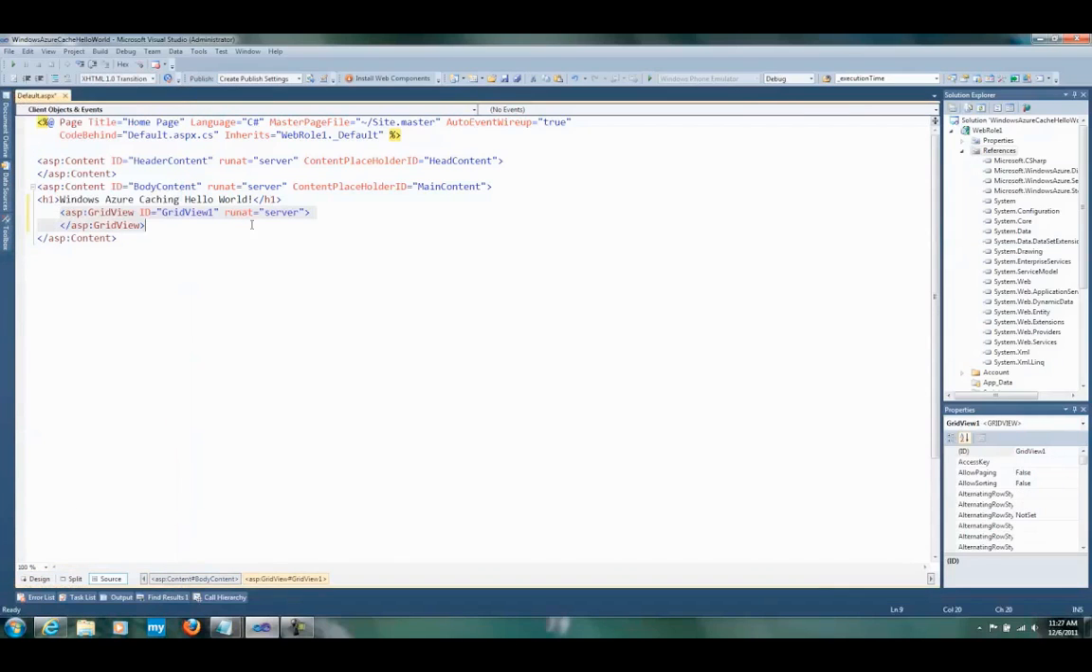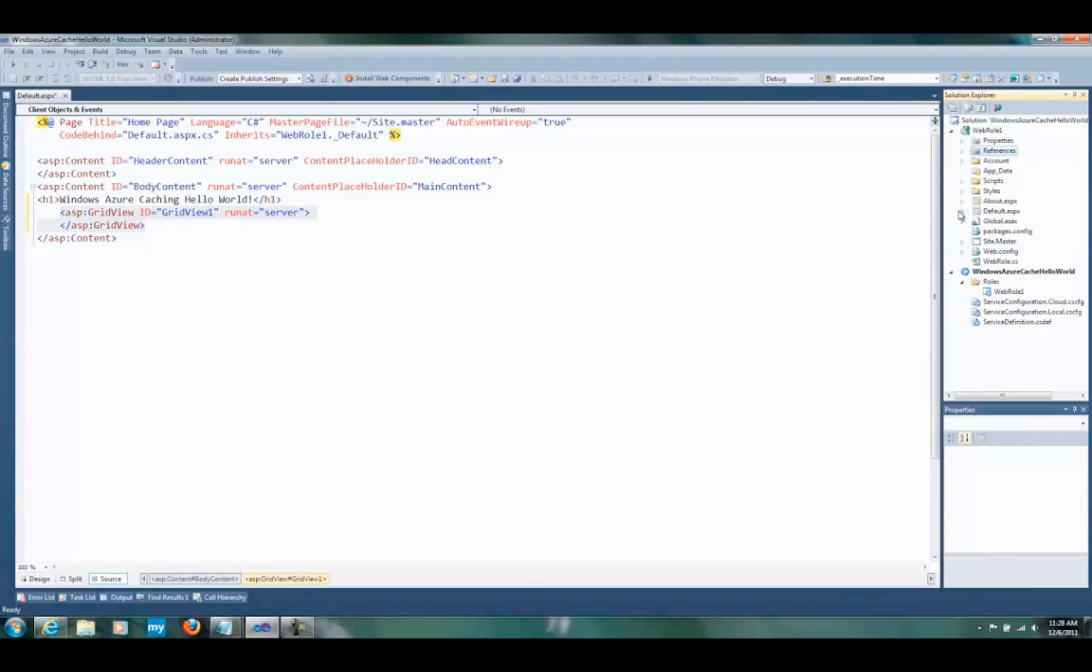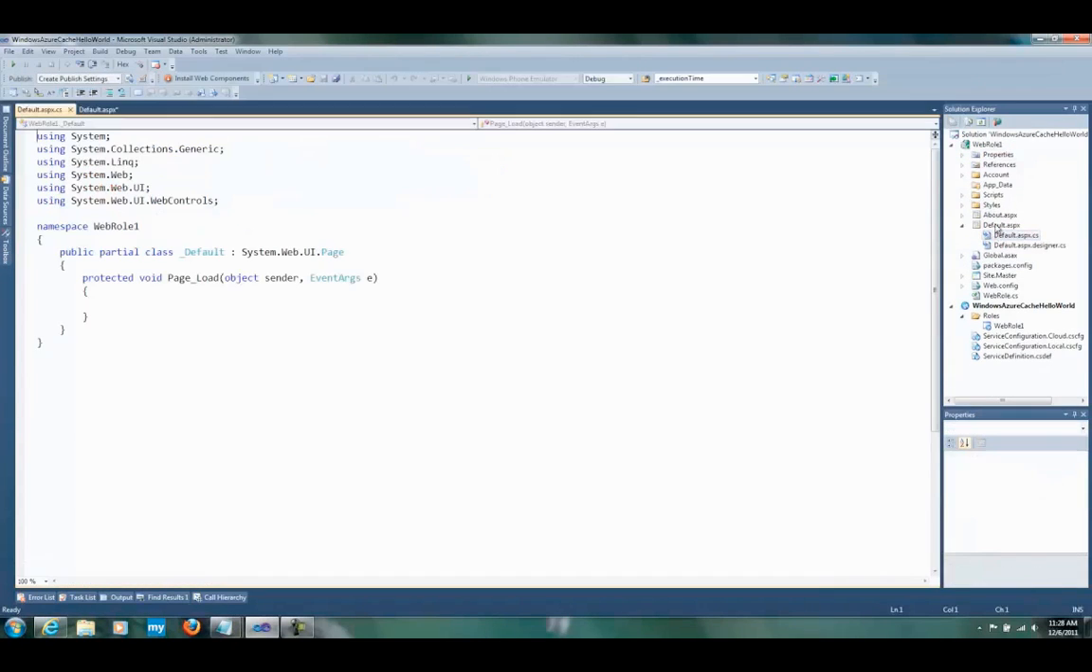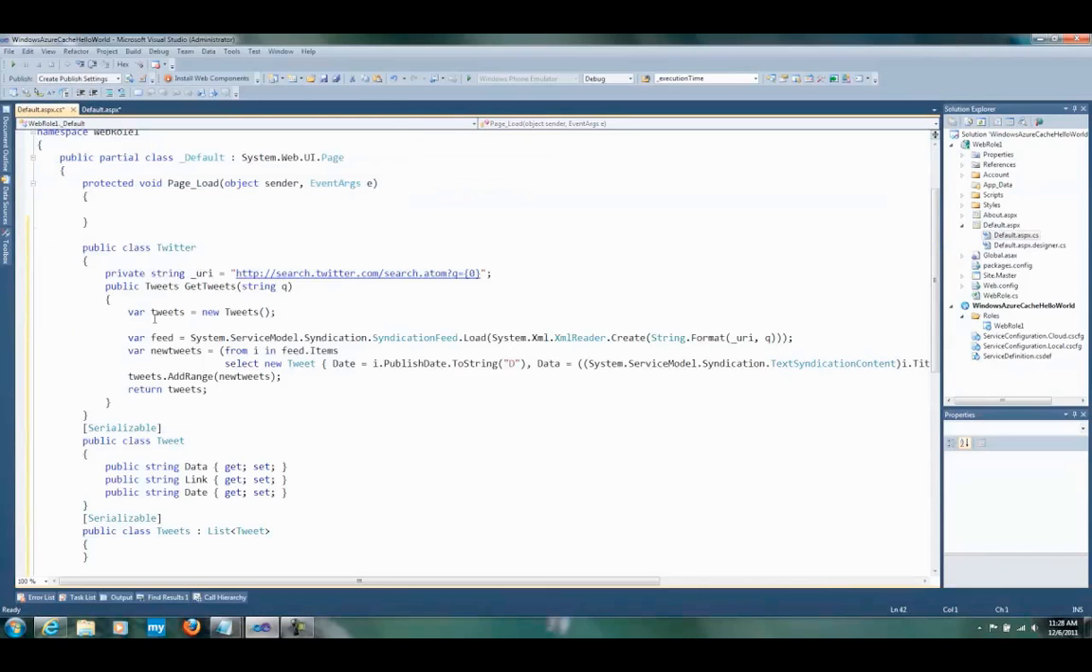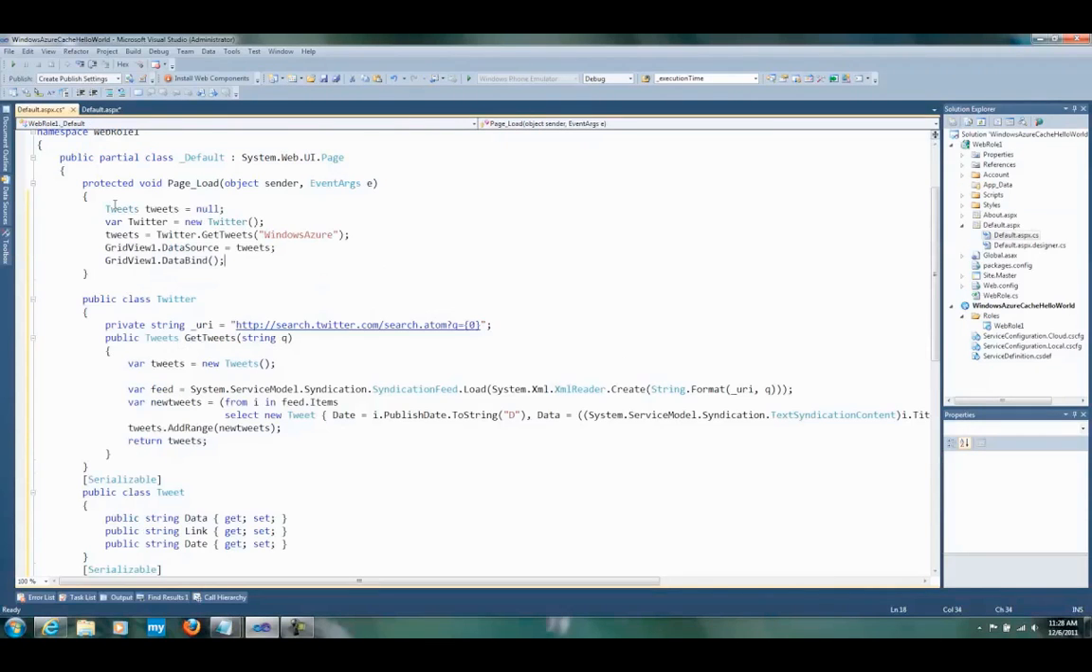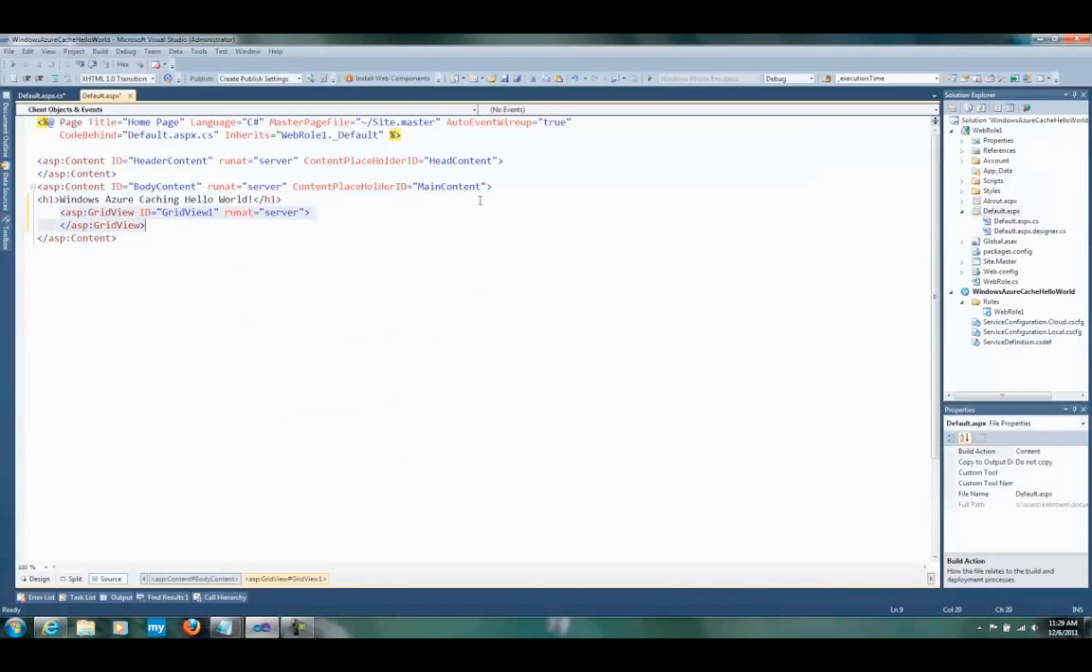Now that the UI is set up, I'm going to switch to the code behind page and add a bit of code. The code snippet I'm adding interacts with Twitter, getting and formatting the tweets. This code snippet is provided in the project files available on Codeplex. Inside the page load section, I'm going to add code to search Twitter. To speed things up, let me cut and paste some code. This code searches Twitter and presents the results in a grid view control.